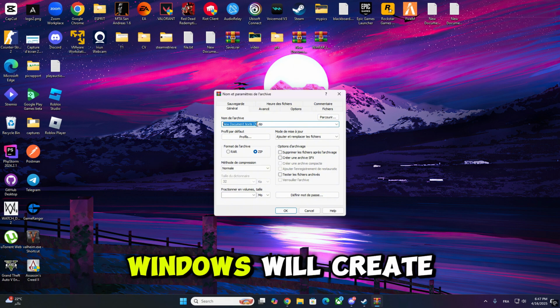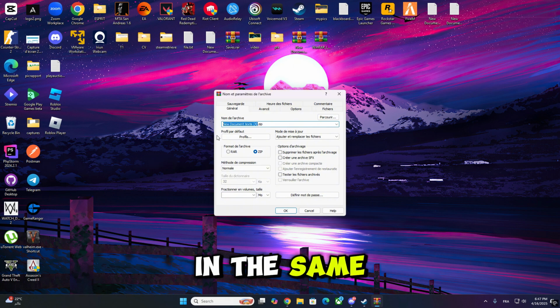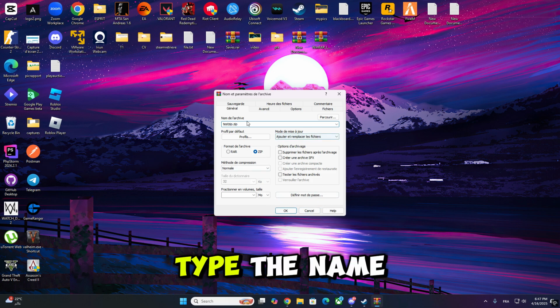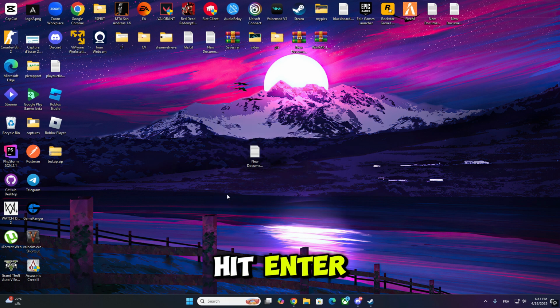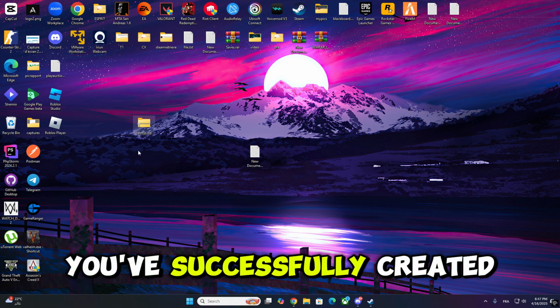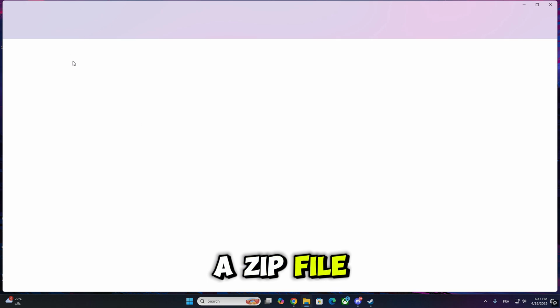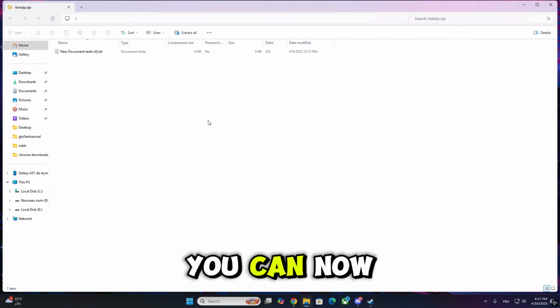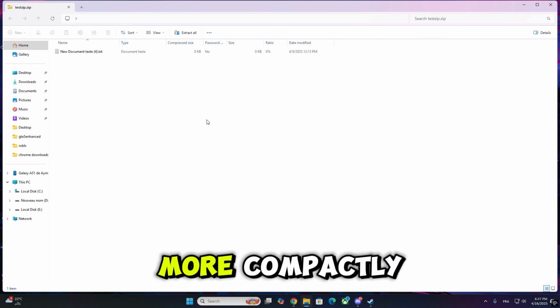After clicking, Windows will create a zip file in the same location. It will prompt you to enter a name for your new zip file. Type the name you want, and hit Enter. And that's it. You've successfully created a zip file on your Windows PC. You can now share it easily via email, upload it, or just store it more compactly.